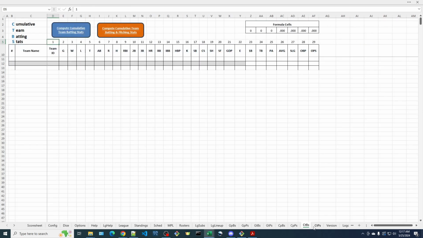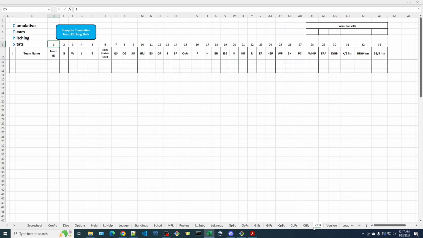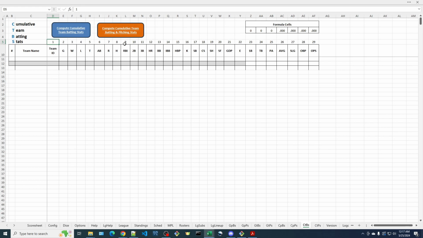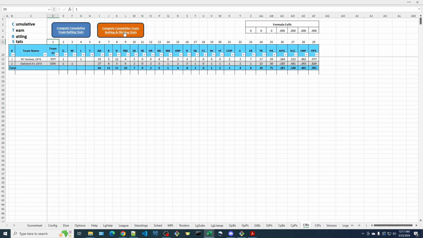These cumulative team batting and team pitching are still blank right now. So I could compute them with these buttons. Here I'm going to click this orange one on the batting, which says compute all the cumulative team stats. So I'll do that, and it's done. So here are the cumulative team batting stats. You can see right now that the Yankees are batting .364. The A's are batting .185, but the A's won the game.